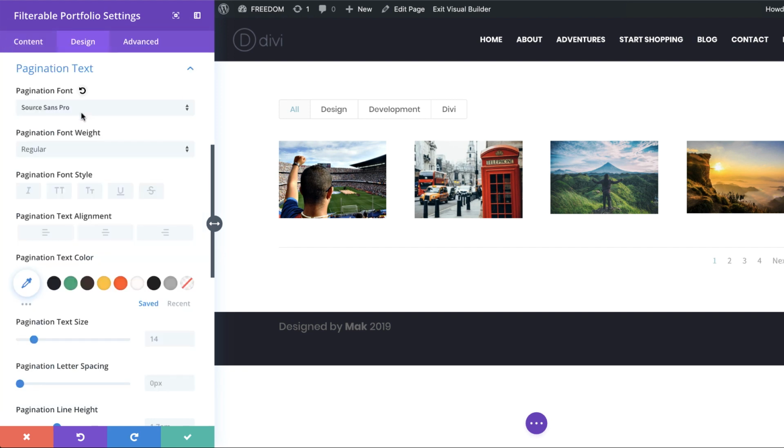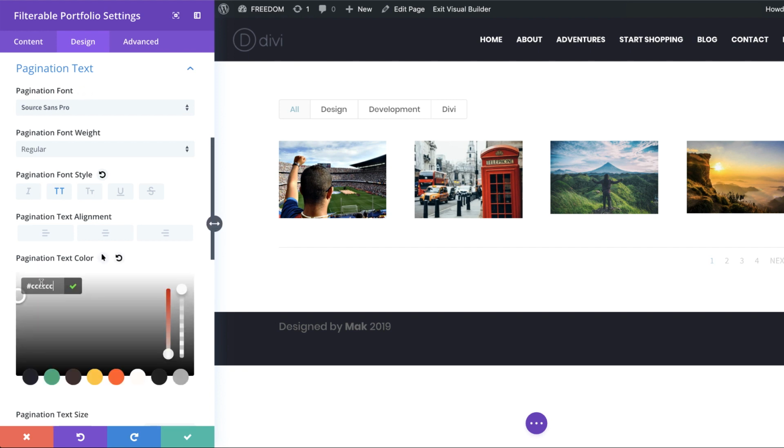So let's go ahead and select that. Next, we're going to make this all caps. And now we're going to add our text color. So I'm going to click here on the eyedropper tool and paste my color in here.